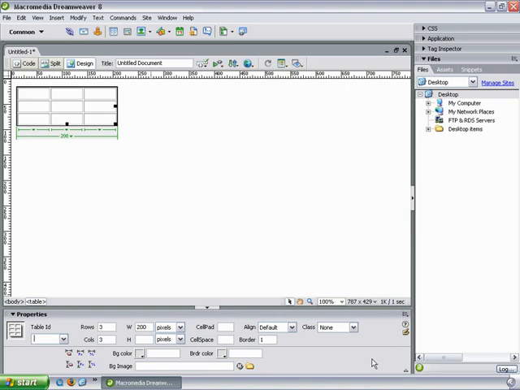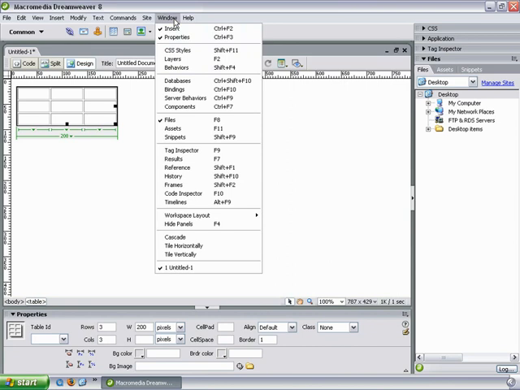And finally, like other panels, the Properties Inspector can be open and closed from the Window menu by choosing Window Properties or hitting Control F3 or Command F3 if you're on the Mac.